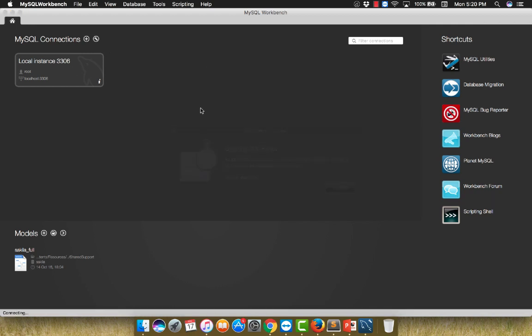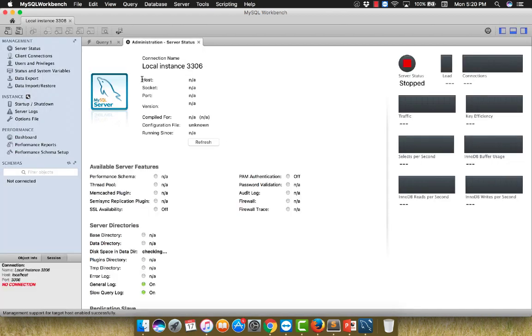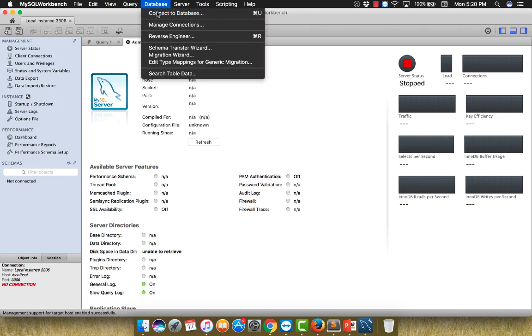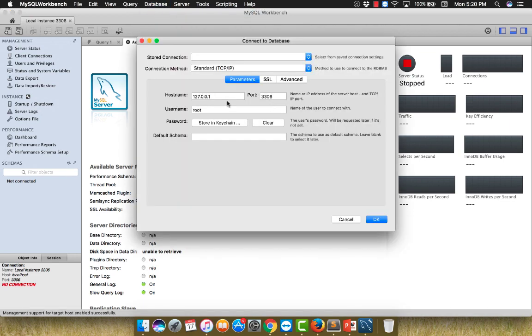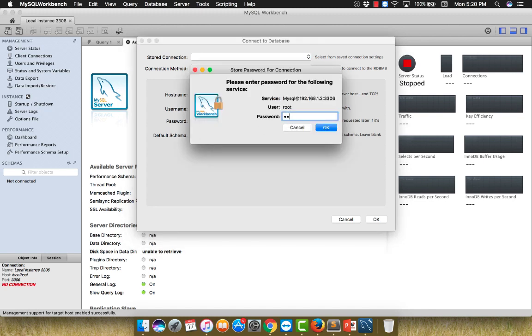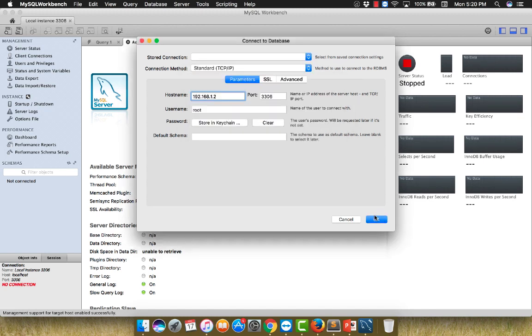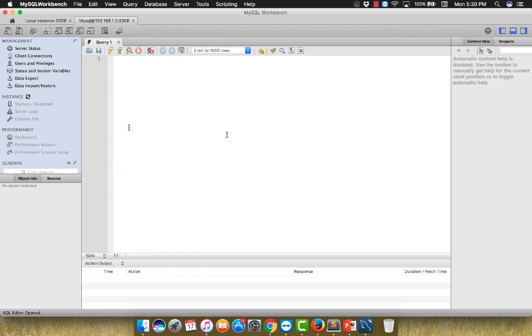So I have already one more laptop with me with the address. Let me just connect to that database. The IP address for that machine is 192.168.1.2, just next to my machine, and the username is root and the password is also root. Click on OK, and okay, so this is MySQL database here. We can use any DBMS, but I'm using MySQL here.